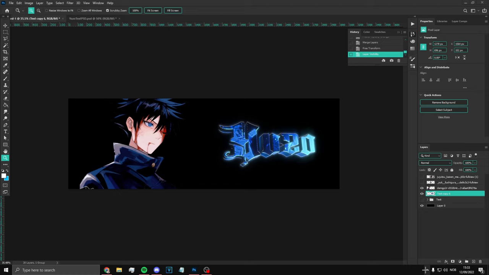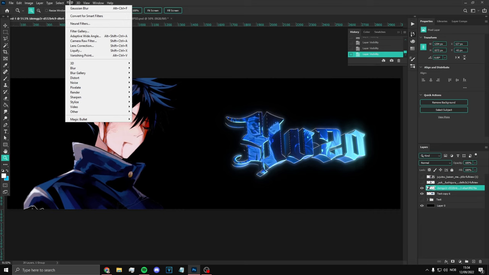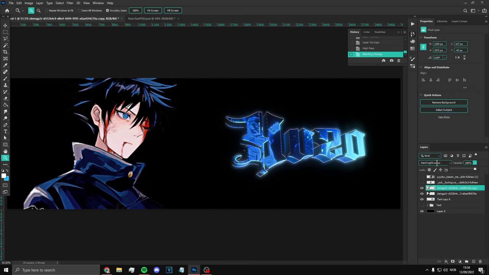Okay, we're gonna close Discord since we don't really need Discord. Okay. Yep, this is our render. So what we're actually gonna do to this render is we're gonna upgrade it, of course. So we're gonna do filter, other, high pass. Then we're gonna put it to hard light. Put the opacity down. We're gonna merge it. We're gonna do camera raw filter.